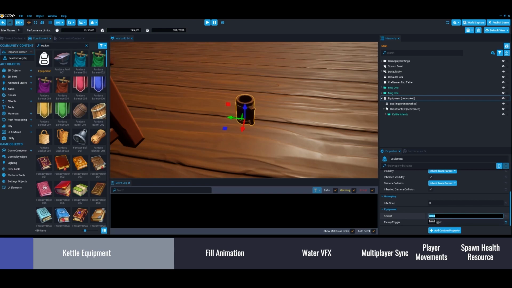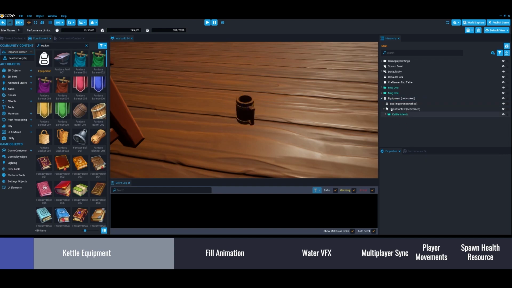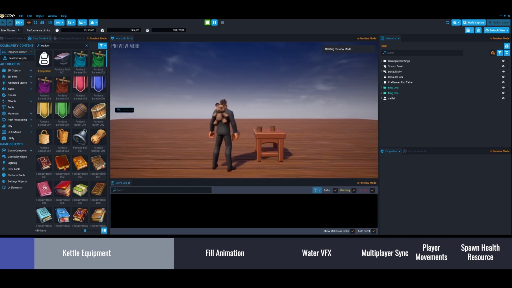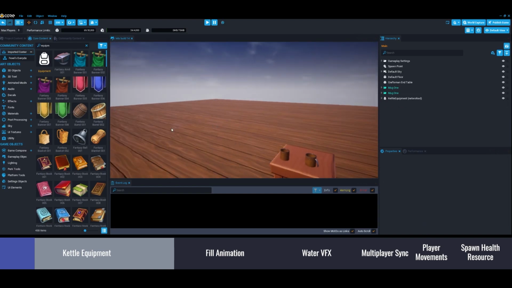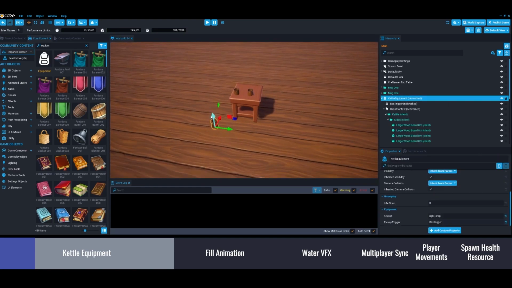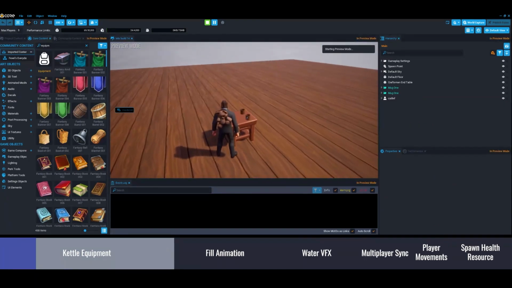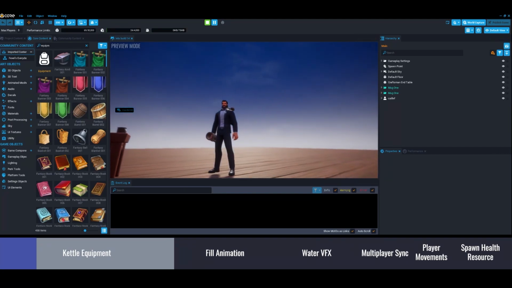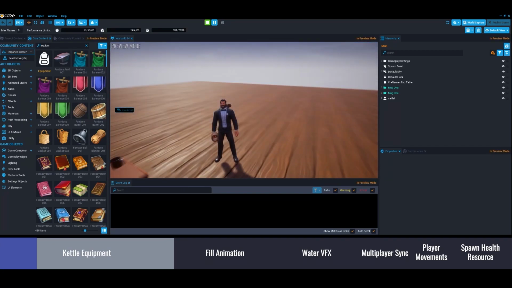Okay, so that will be the equipment, and I want to attach that not on the head of the player, but in the right hand. So I'm going to use the right prop here, and that's the kettle equipment. All right, so now if I start, maybe I can place that here. You see that when I go next to that, I'm equipping the kettle, but it's not well oriented.